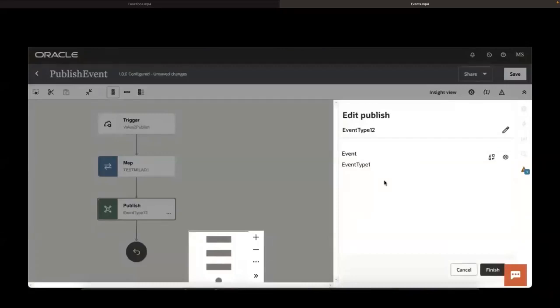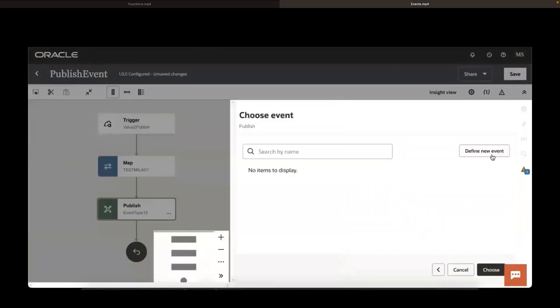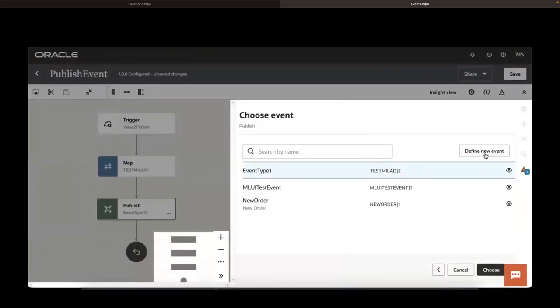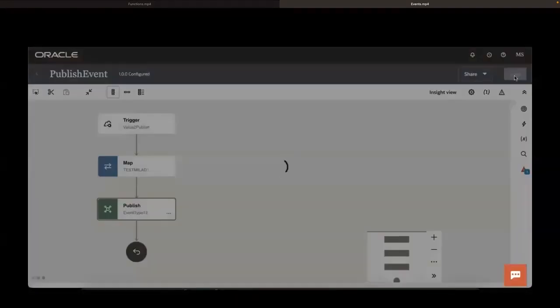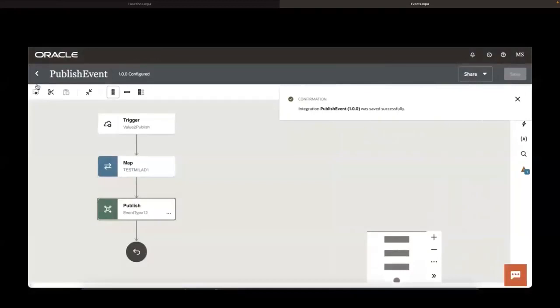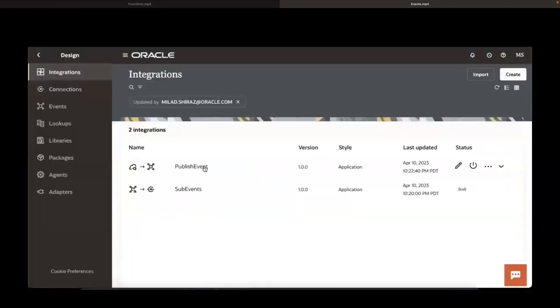We can go in and look at this. We choose which event type we actually want to publish. And so if we were to go in and look at this, we can either define a new event from here as well, so we don't have to navigate to the event screen, or we can choose an existing event. So let's save that and activate that instance so that it's ready to run.